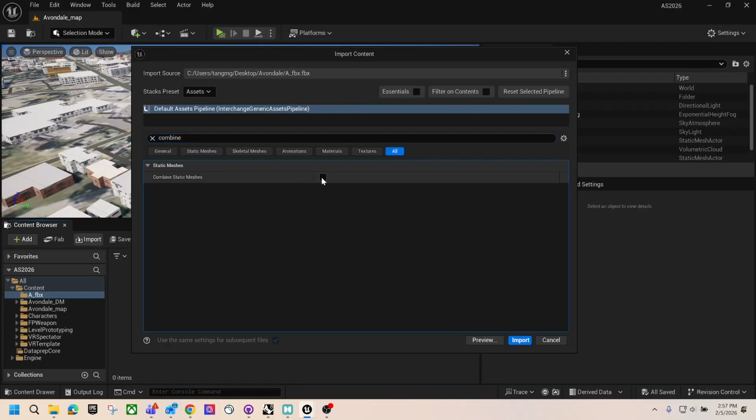Usually I will check yes. The reason is if you don't combine them together, every single piece of geometry will be an independent asset, which makes it really difficult to edit. So I would recommend if you're inputting a large site model, you want to combine them together.